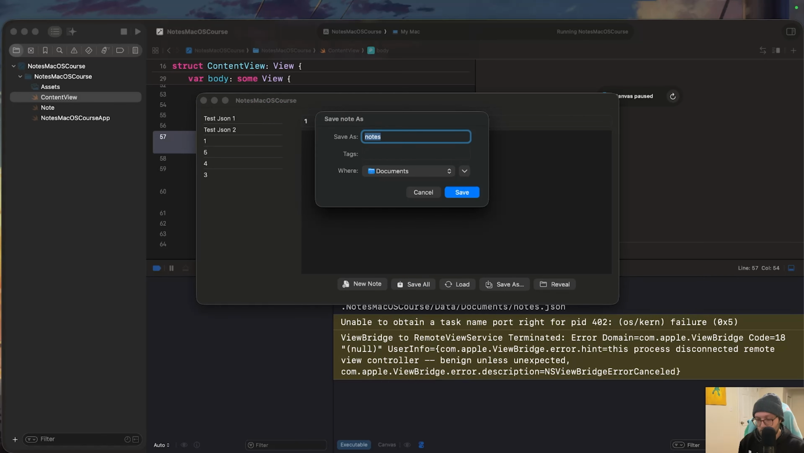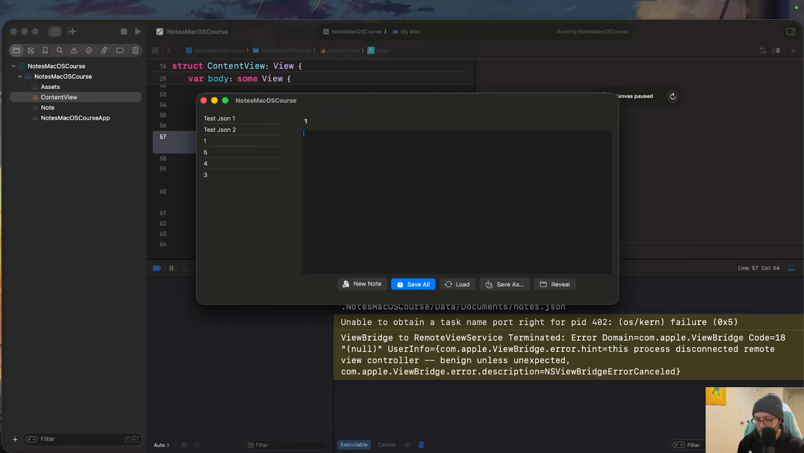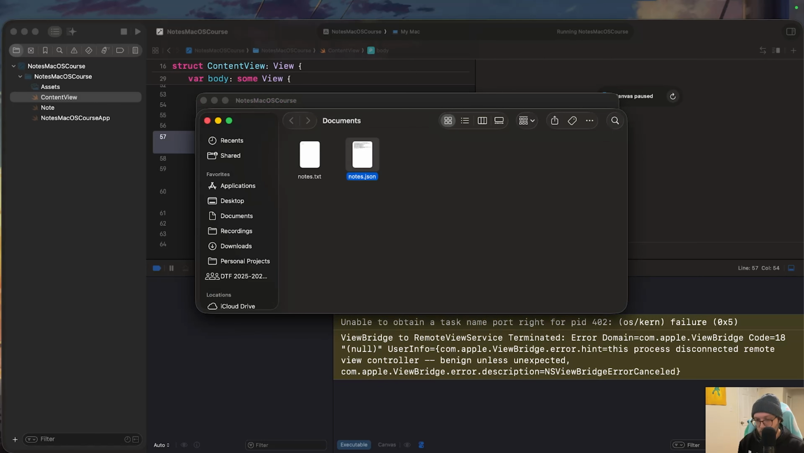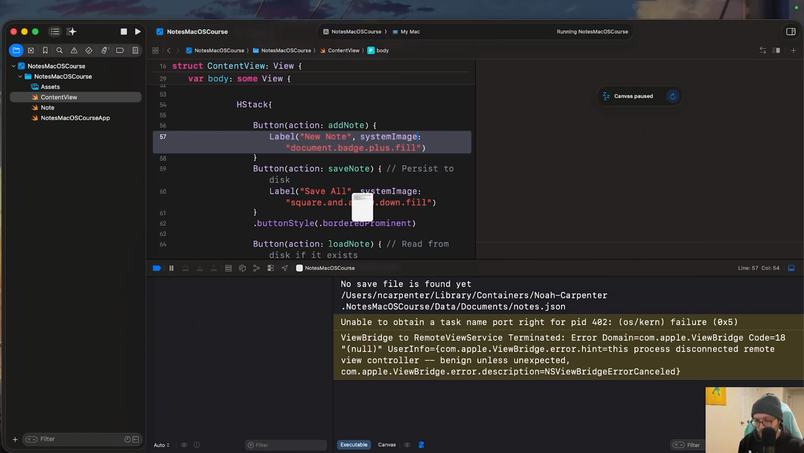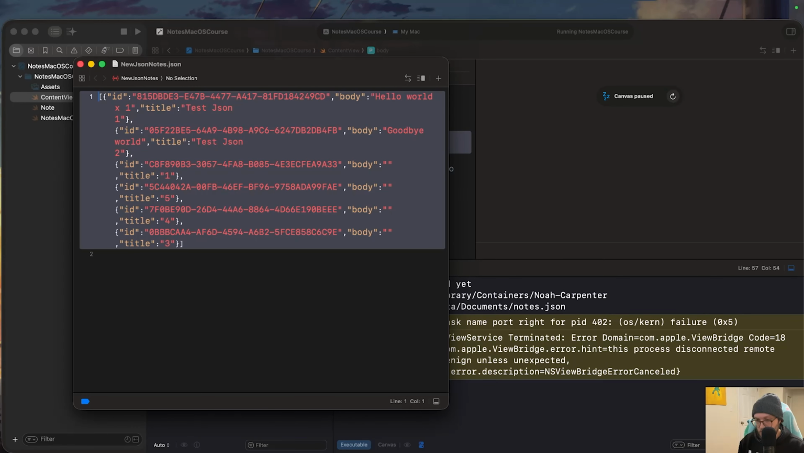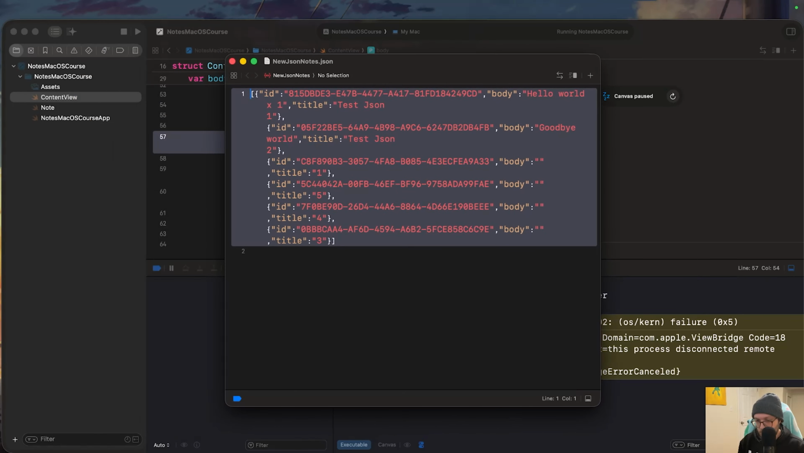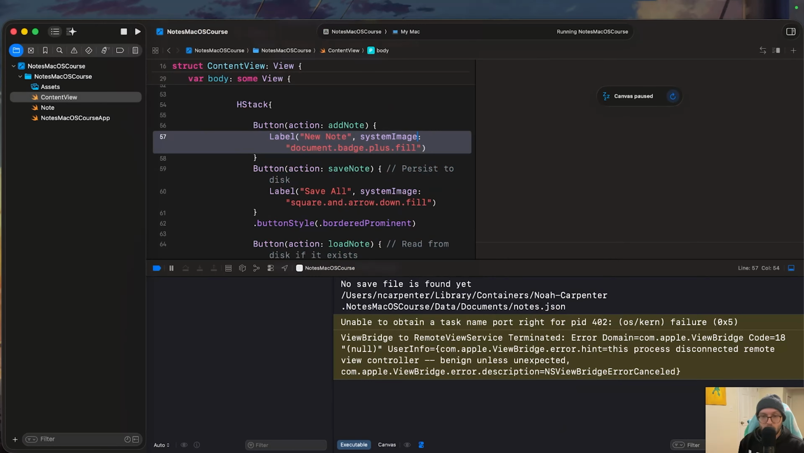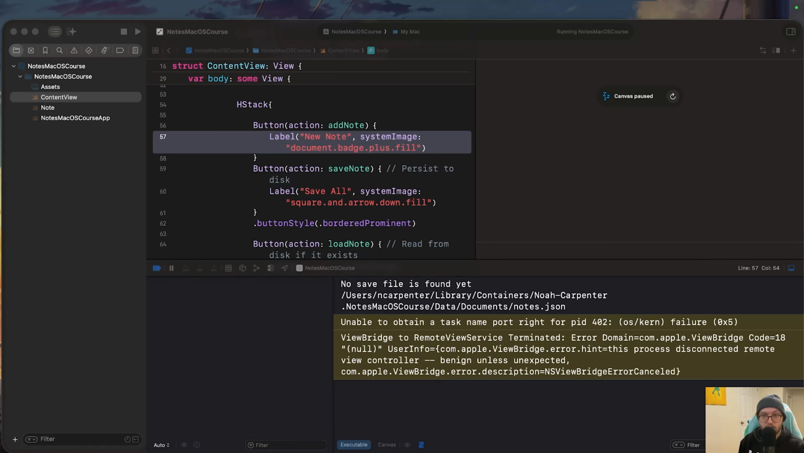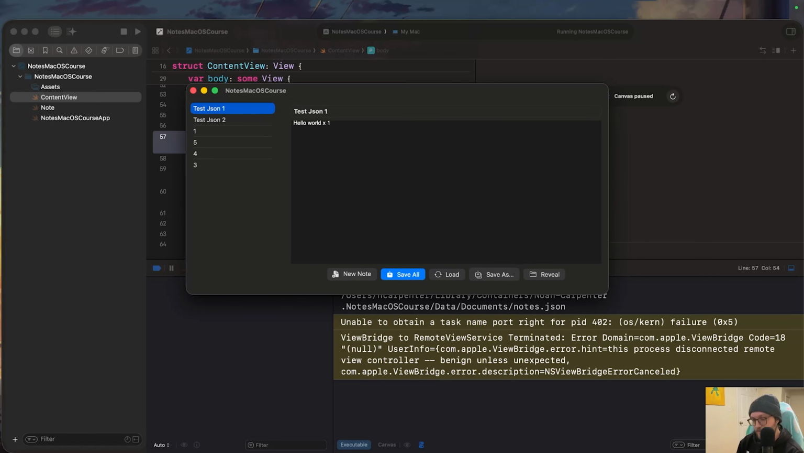And let's call this one new JSON notes in our documents. Open up Finder, go to our real documents, and we can see our new JSON notes with all of our additions. So this is another way you can be saving on macOS. All right, and that was saving with JSON.